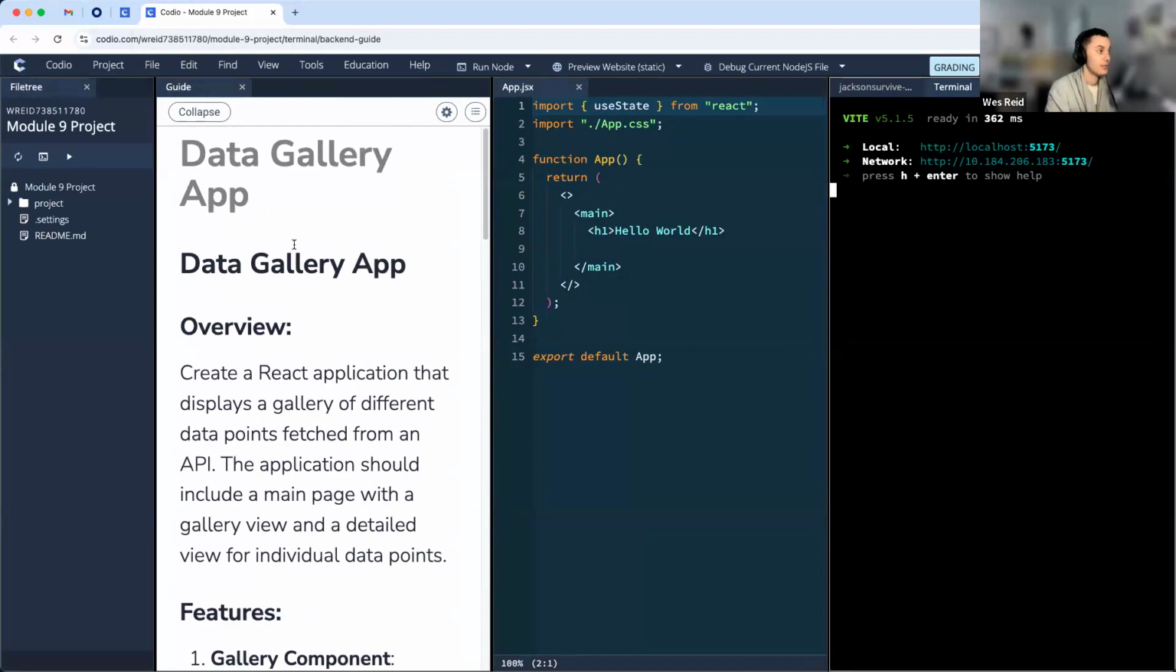All right, pulled up project 9. It's a data gallery app. What questions do you all have on this?